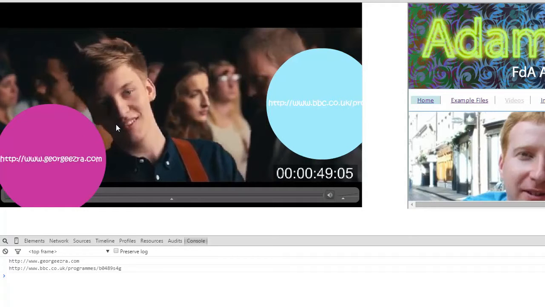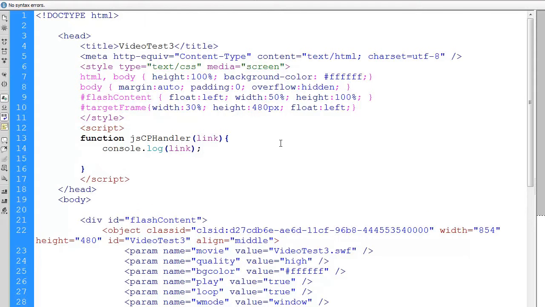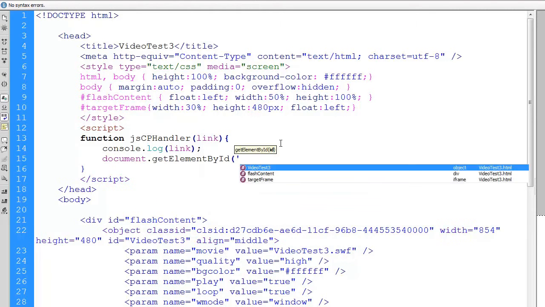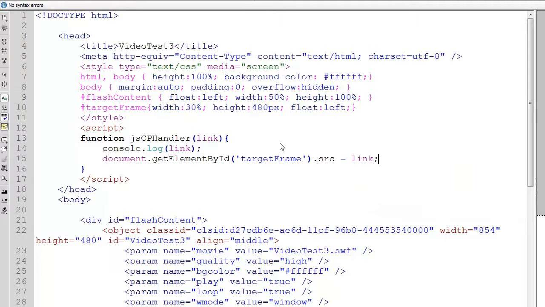Okay, so we know that this information is coming through, so all we need to do then is handle it. So let's go back into Dreamweaver and do just that. I'll just raise some changes that I've made to the styles. What I've done is I've floated both of the elements, the Flash content div and the target frame iframe, and set up some width and height to try and make them a little bit more organised. Then what we need to do is to access the source property of the target frame. So dot source equals link. Save that, upload that.